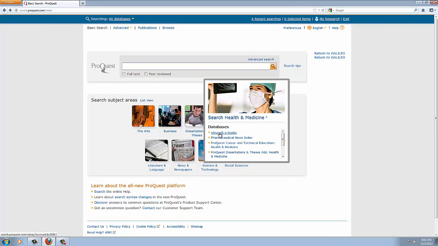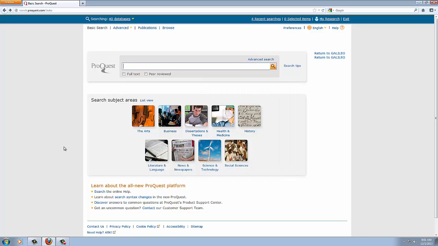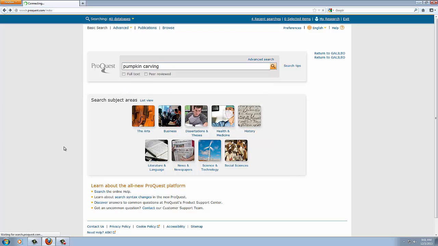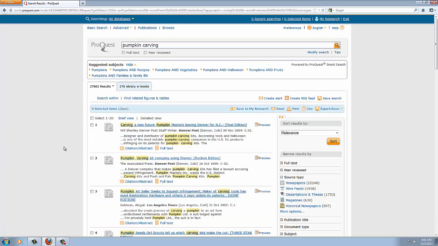Let's do a search for something a lot of us do during the fall. How about carving a pumpkin? So I'm not going to click advanced search. I'm not going to click anything complicated. I'm just going to type in pumpkin carving, and I'm going to hit enter. Now, of course, if you know what you're searching for, you can click on advanced search. You can make a lot of choices from the very beginning. But I think when you're searching broadly, it's easier to narrow it down.